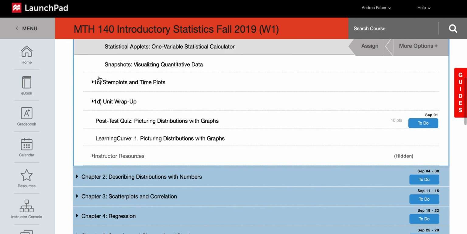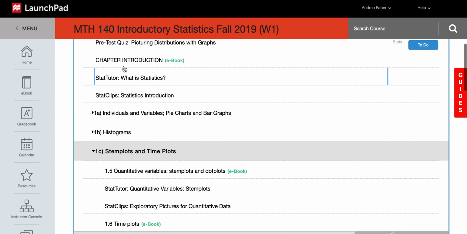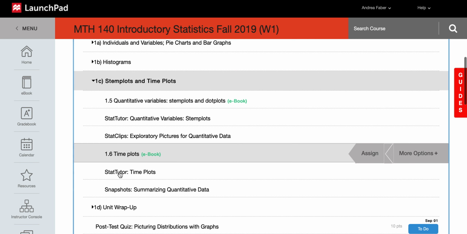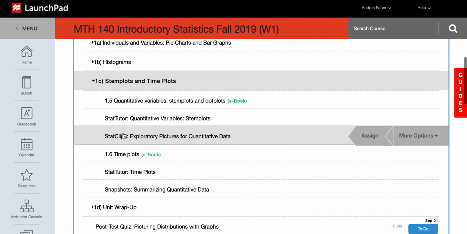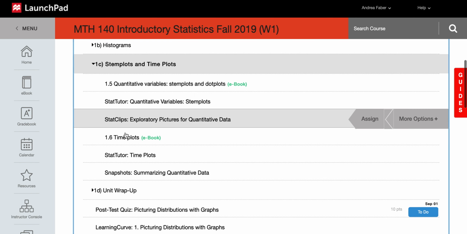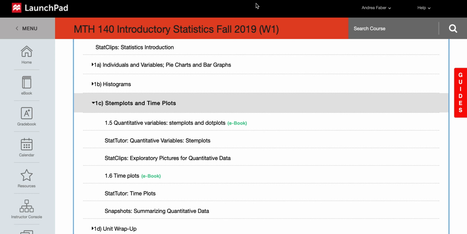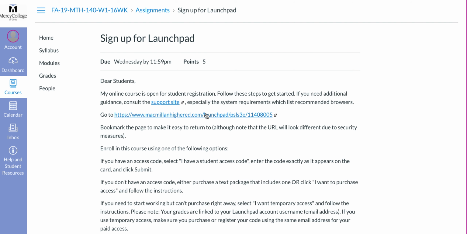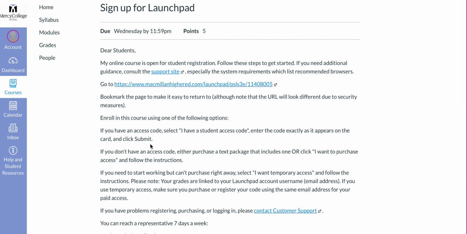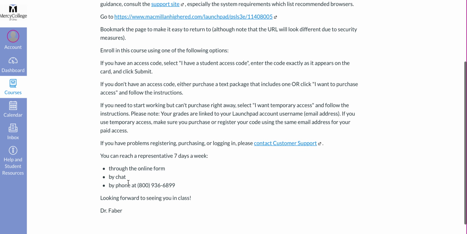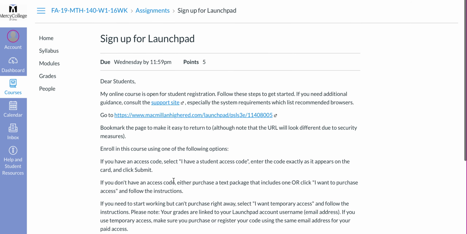So you can see in section 1A and section 1B that we have, like 1C has section 1.5 and 1.6. And I think I have you watching the videos underneath everything from 1.1 to 1.6 and then doing the post-test quiz. Again, that's that link right there, and that'll help you sign up for it. It talks to you here about how to do that. And there is a phone number down here for Macmillan if you have trouble, their customer support with the Launchpad.